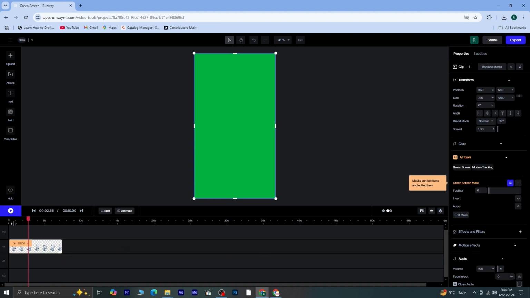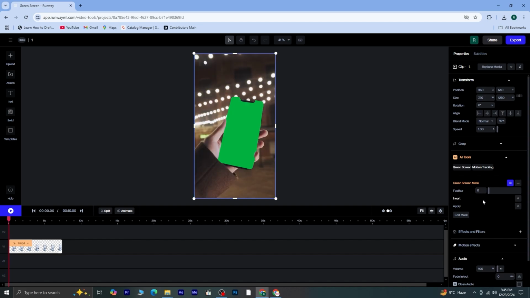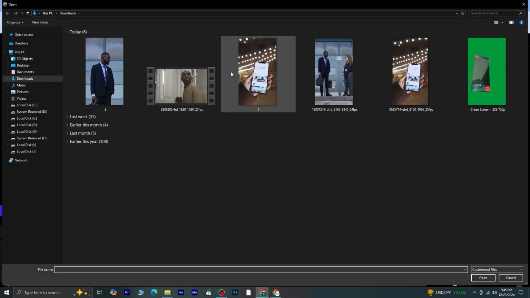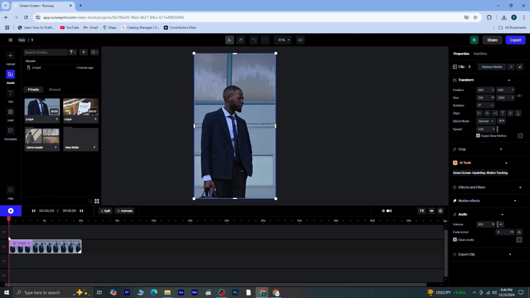Now, let's say we were trying to green screen the mobile screen, but the tool has done the opposite. Don't worry. Simply click on the Invert option, and boom! Now, let's try applying the green screen effect to another video. Once the video uploads, drag it onto the timeline at the bottom of the screen.